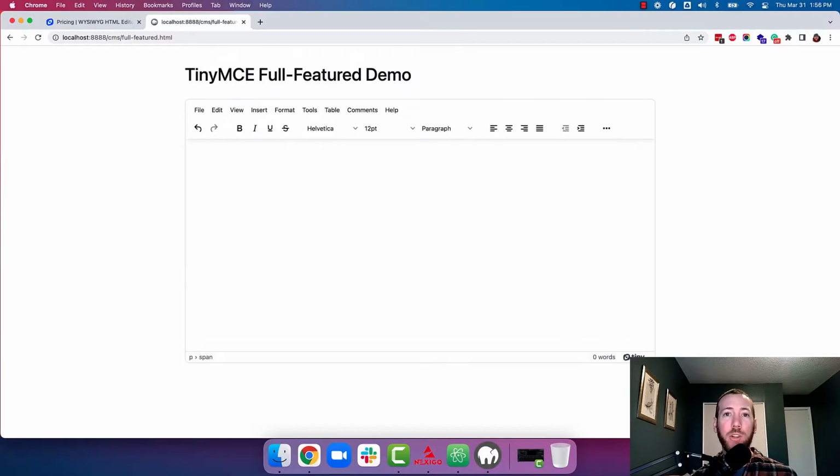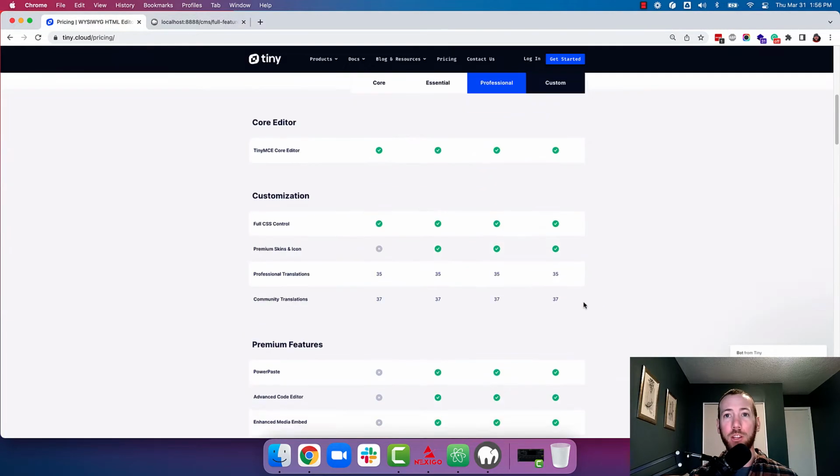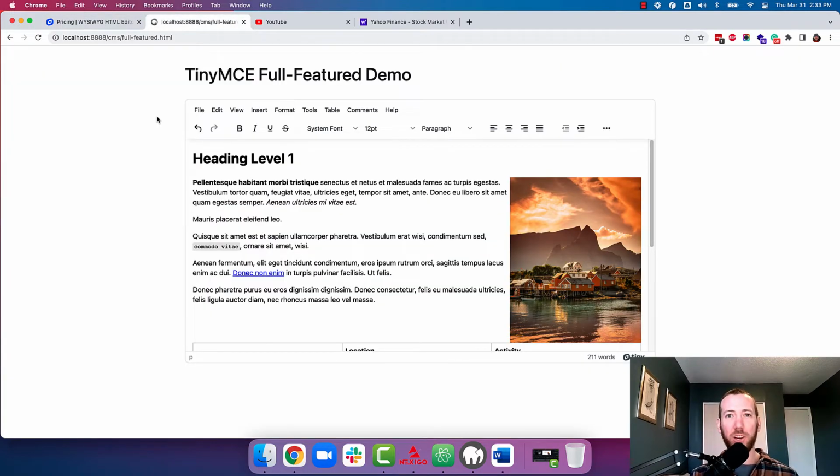Now, the stuff I'm going to show you in this walkthrough spans all of our different plans. If you want to find out what plan is right for you, go to our pricing page, which will show you all the details. Okay, so let's take a look at the editor.